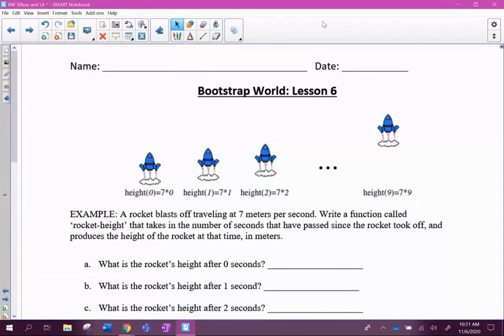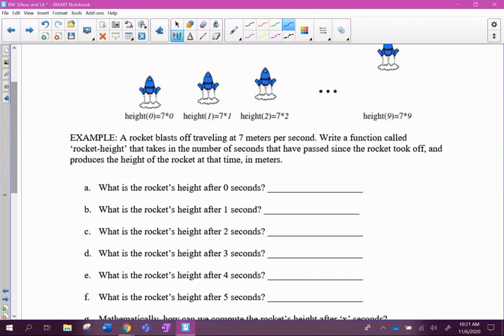So lesson 6 says, example: a rocket blasts off traveling at 7 meters per second. Write a function called rocket height that takes in the number of seconds that have passed since the rocket took off and produces the height of the rocket at that time in meters. Letter A says, what is the rocket's height after 0 seconds? If we look here, after 0 seconds, that would be 0 meters, which would be 7 times 0.